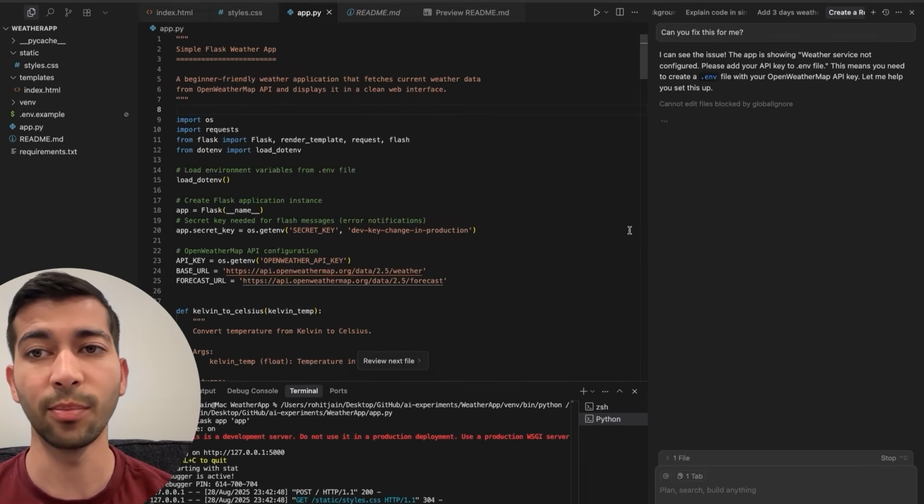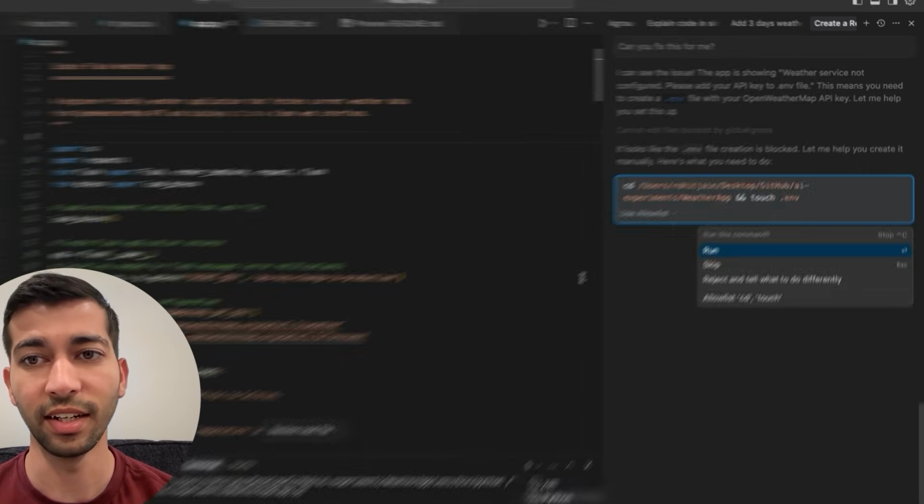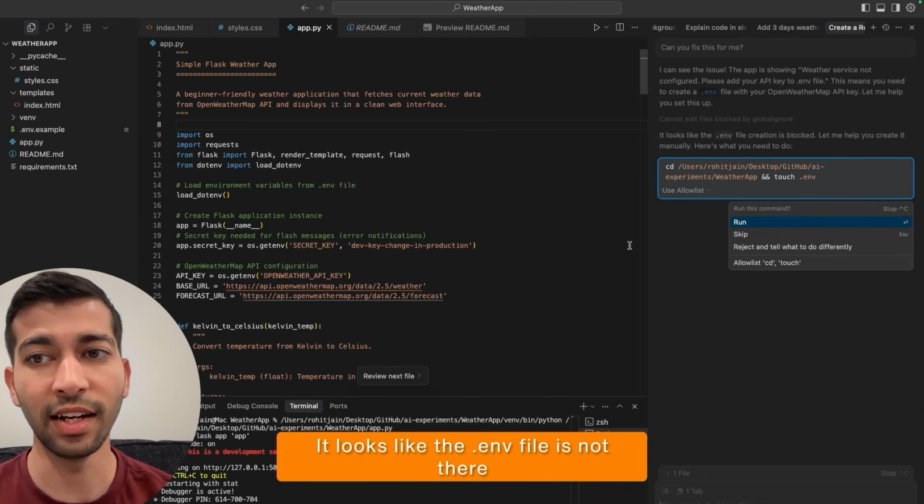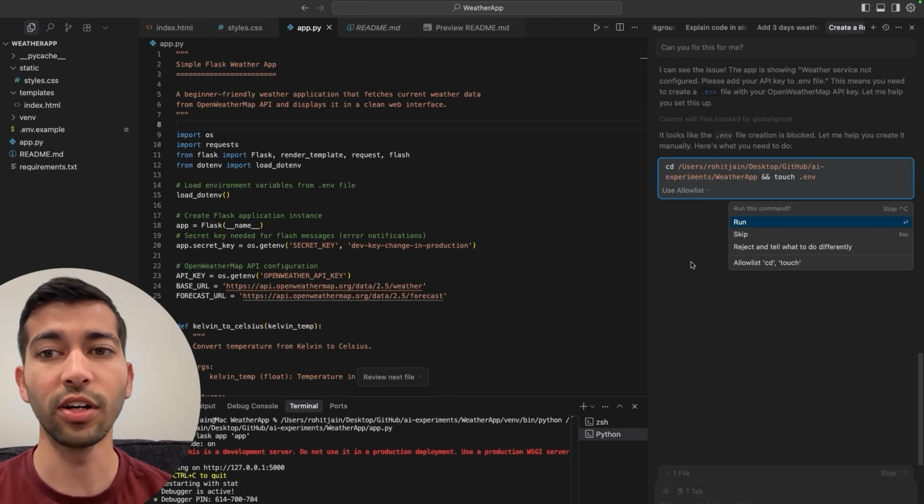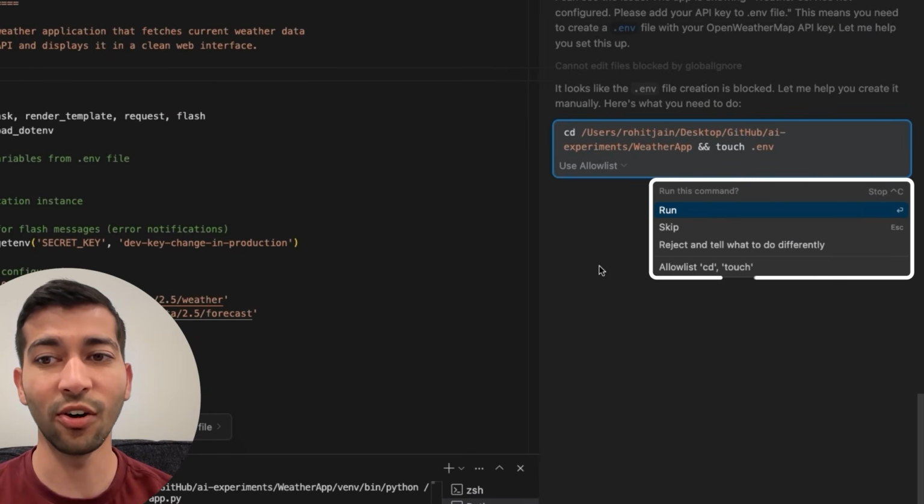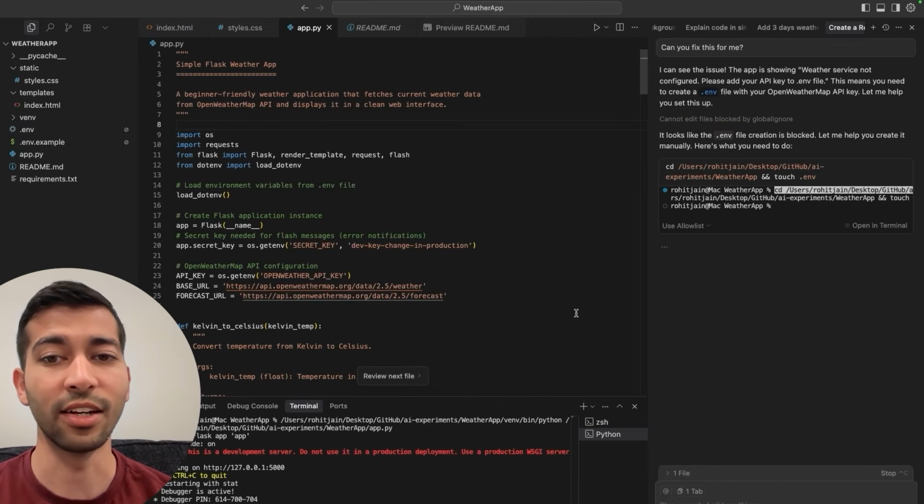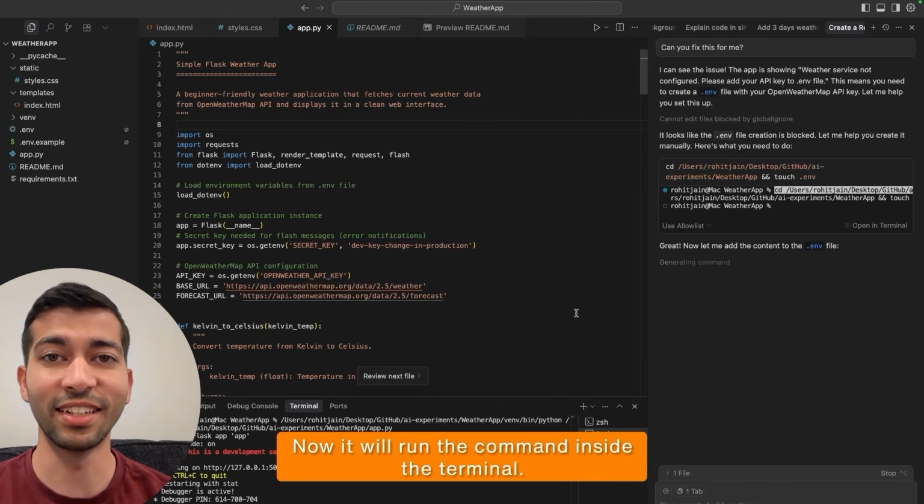It identified the problem correctly. Please add your API key to the .env. It looks like the env file is not there. So what it's trying to do is create a new .env file. And it's asking us, do you want to run this command or skip, or you want to add things differently? In this case, I'll just go ahead and hit run, and it will run the command inside the terminal.